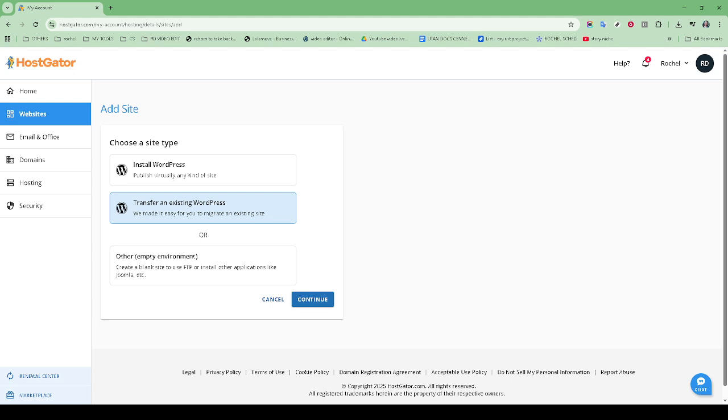Another critical part of setting up your contact form is designating an email address to receive the submissions. Ensure this email is one you check regularly. You wouldn't want to miss important messages.